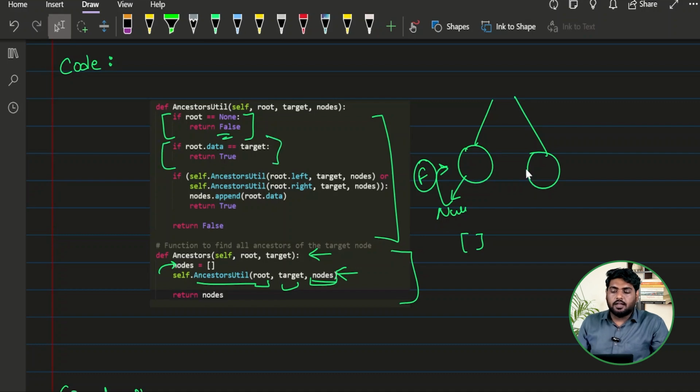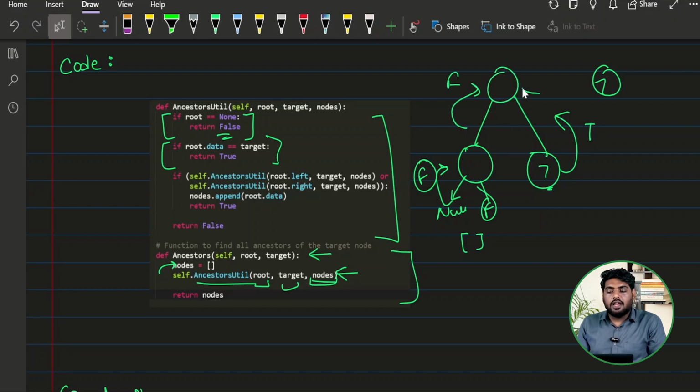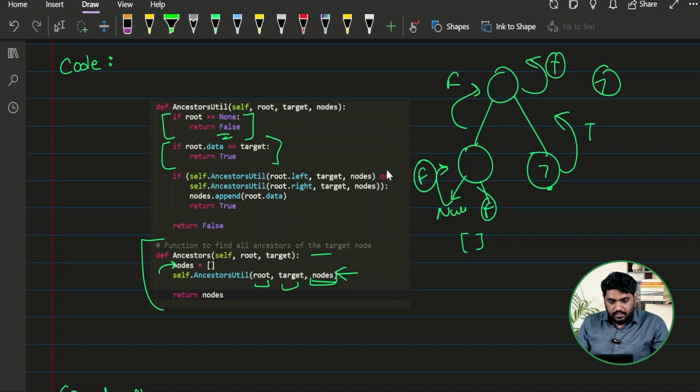The other case could be, let's say this is 7, that is my target value. So here I'll compare that if my root's data equals my target value, I'll return true. So from this side I'll get false, and from here I'll get true. The eventual answer that I need to pass on is going to be true because I'm talking about either of these sides, right? And that is what I'm doing here. Let me just clean it up.